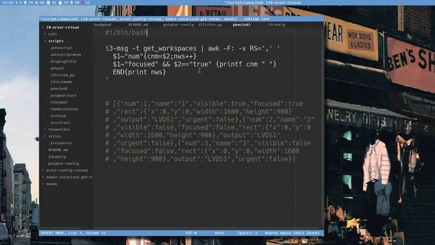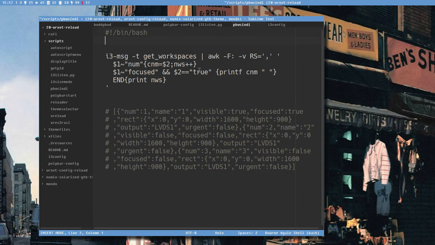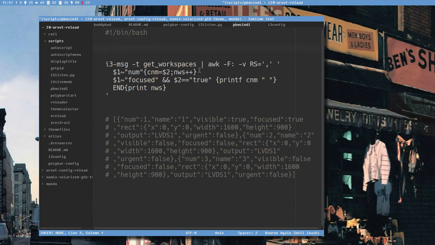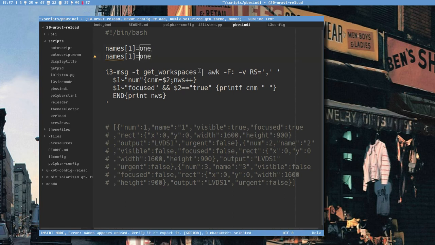Okay, so if we wanted to name the workspaces here, we could do it in different ways. I don't know, let's do this. We could make an array. Names. And then we can call this 1. And then we can make one that's called 2. Let's see how this works.